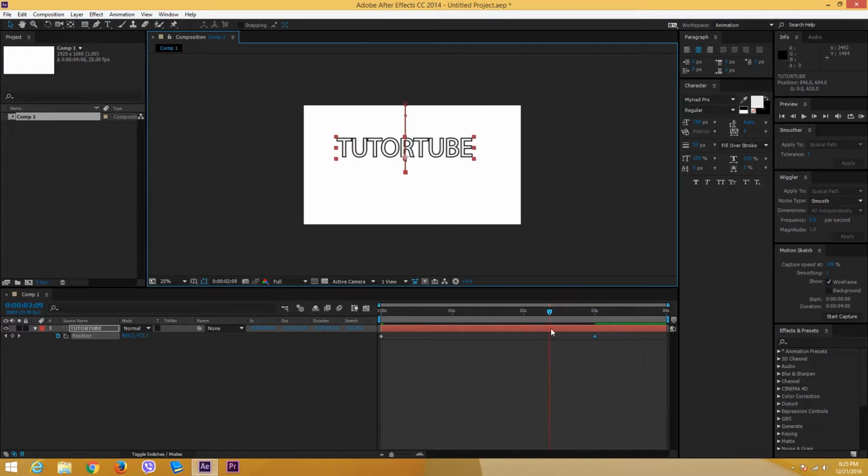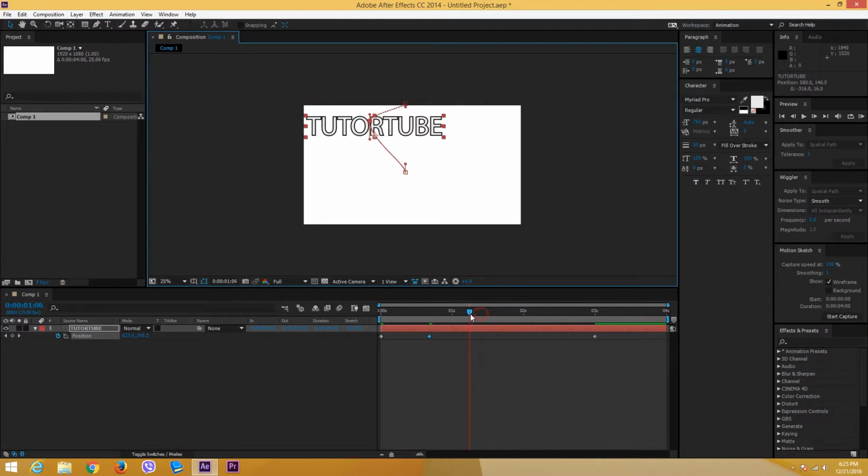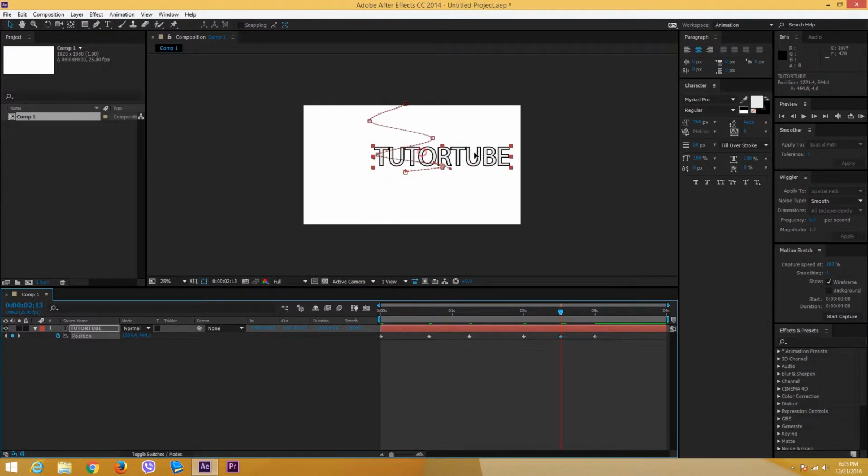So let's say I want this to squiggle around a bit, so go to the left, go to the right, go to the left, and right. Okay, so it squiggles around a bit, and then it gathers around the main place right there.